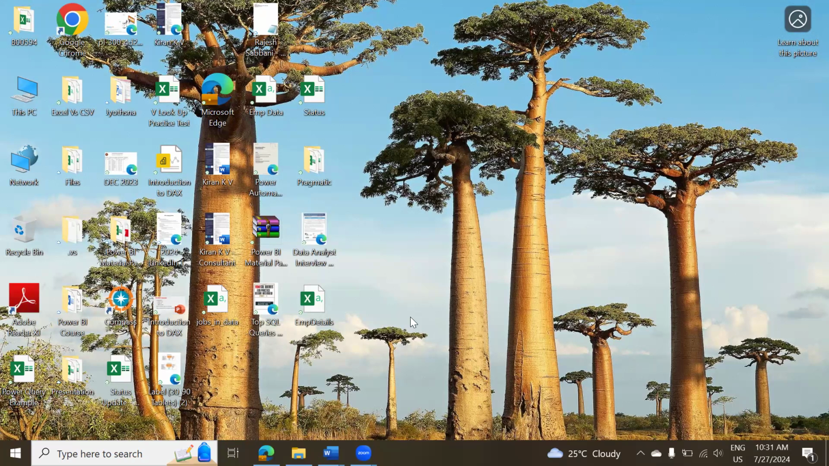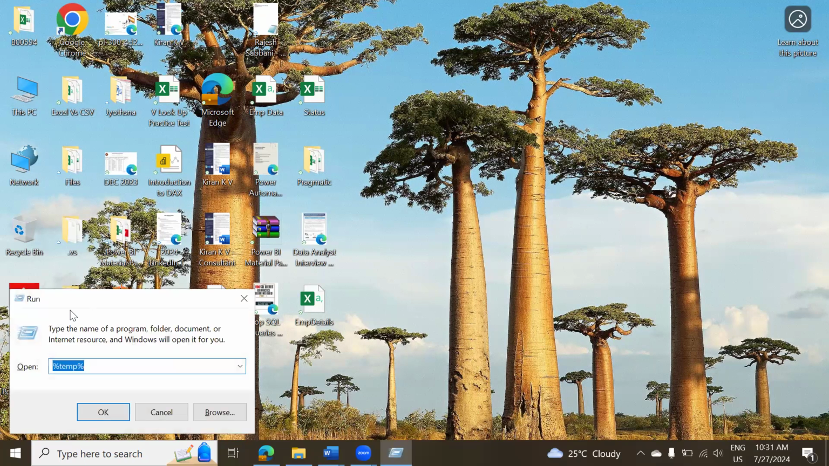In that case, people are familiar with one more option, guys. That is, we have the Windows key and R button on the keyboard. If you press Windows R, anyone has an idea what we call this? Run, I think. Sorry, I couldn't hear, sir. Yeah, this we call the run prompt, guys.